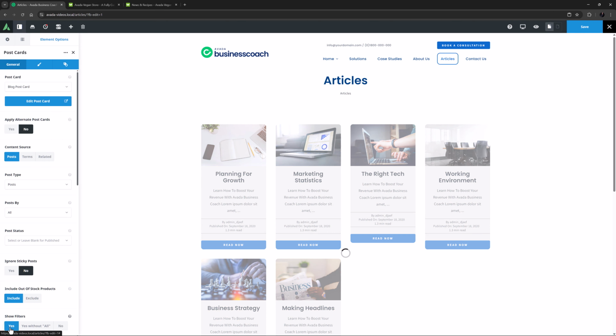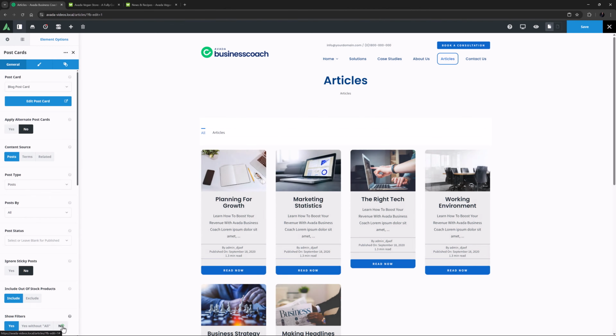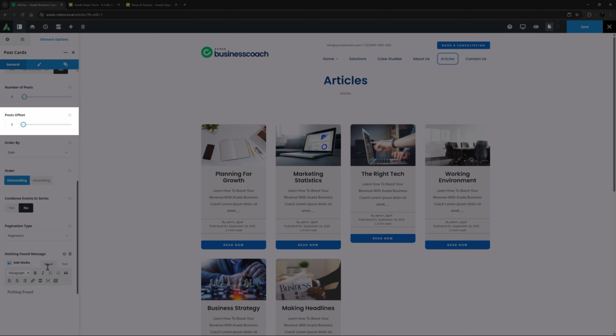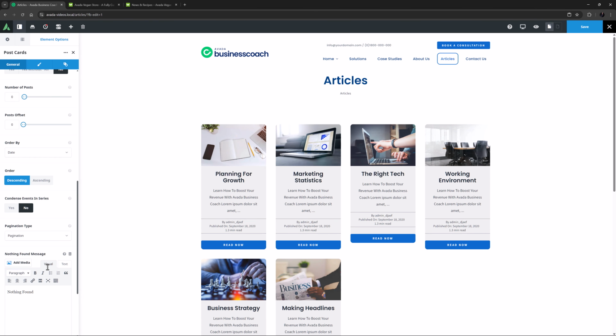This puts a filter at the top of the posts, just like portfolio items. Then comes a Number of Posts option, and this is per page. The default is 0, which uses the post type default. You can also just set a number here, or set it to -1 to display all posts. I will leave it at 0. Post Offset is the next option, but I'm happy with no offset here.